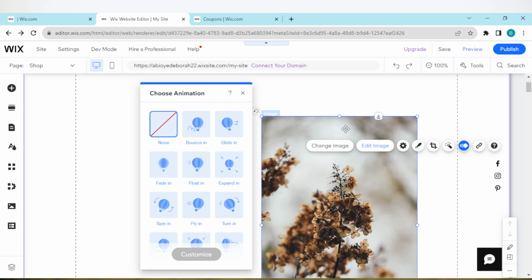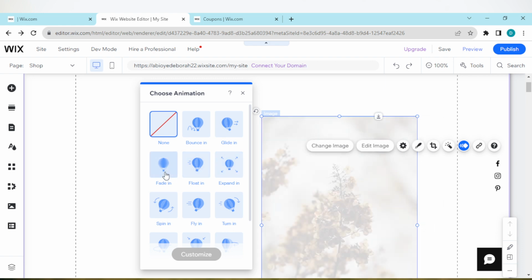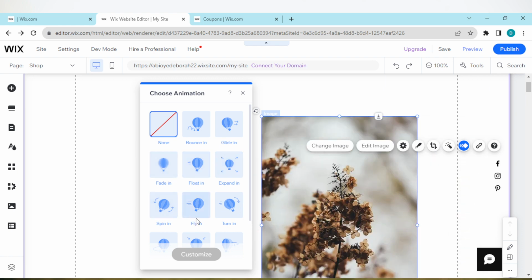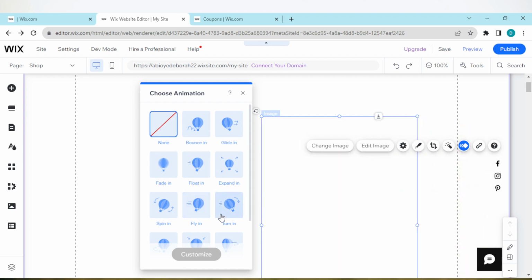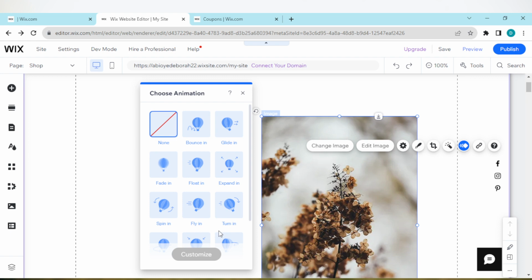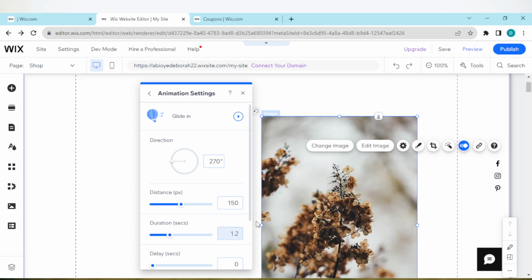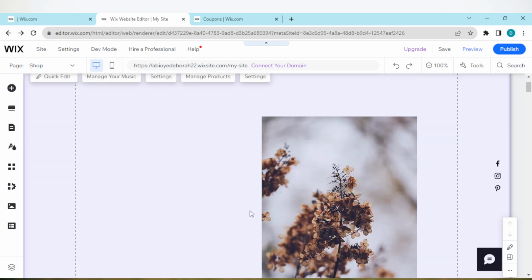Select the animations you want. Is it to bounce in? You can see it, glide in, you can see how it's changing, expand in, float in, fade in, spin, fly, turn in. Just select the one you want. For me, I would go with the slide in and click on customize. And then you can customize it the way you want to display the distance, etc.